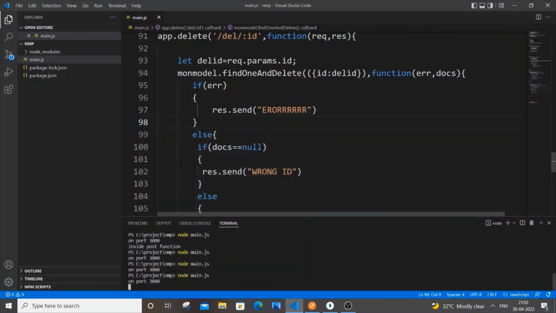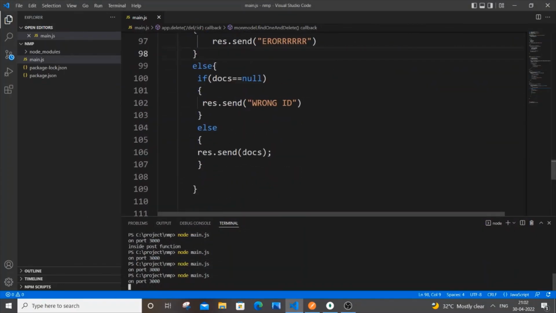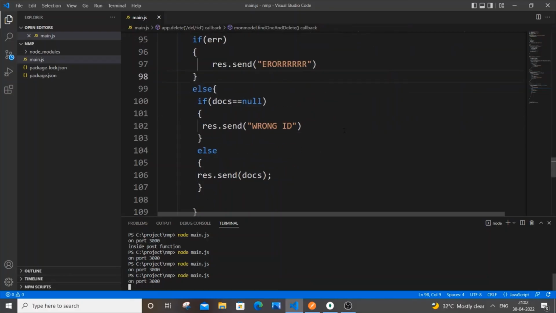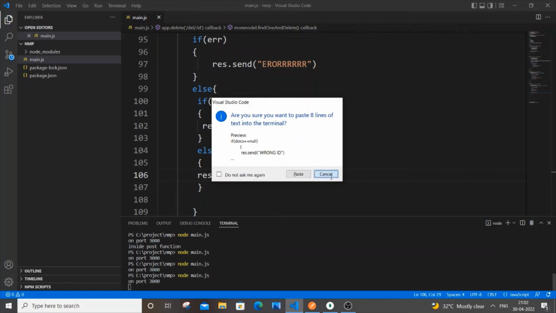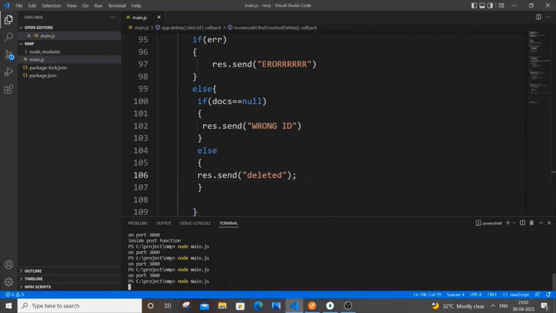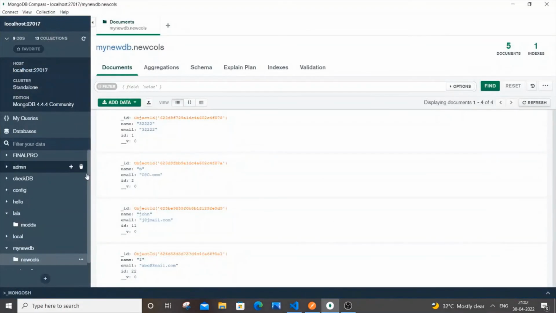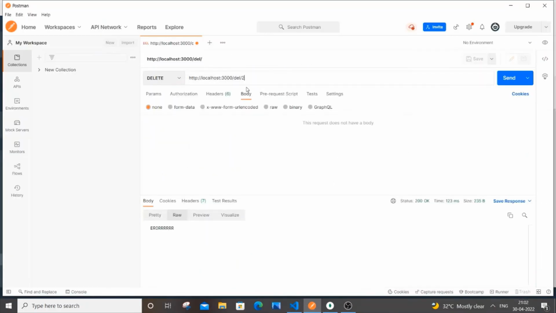And the final thing is that if you don't want to send the data itself after deleting that particular ID, you don't want to send the entire data as a response, you can just remove this and have a message as deleted. That's absolutely your choice. I will do this as a final thing. Stopping it and rerunning it again, and this time we will delete ID 2. Just put 2 over here and send it. I'll be getting deleted this time instead of the data. So this is delete.